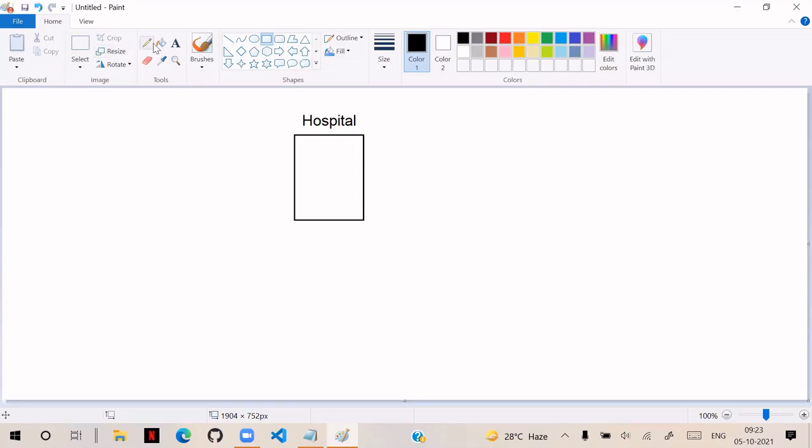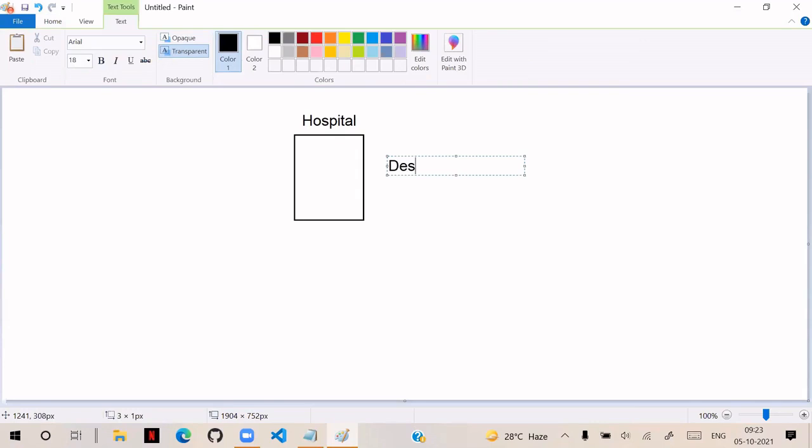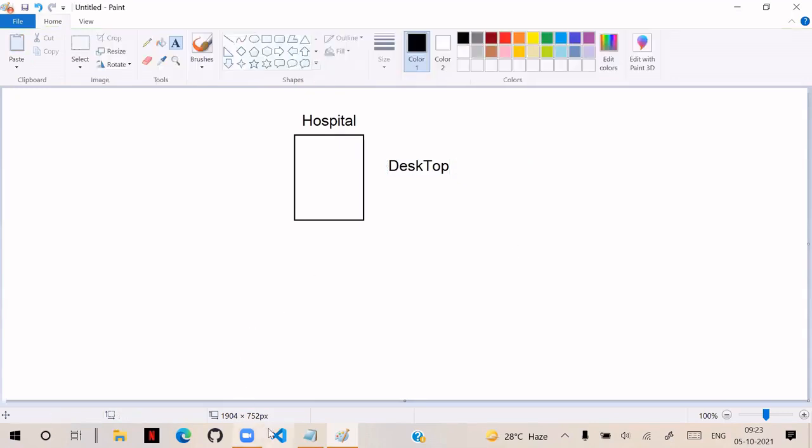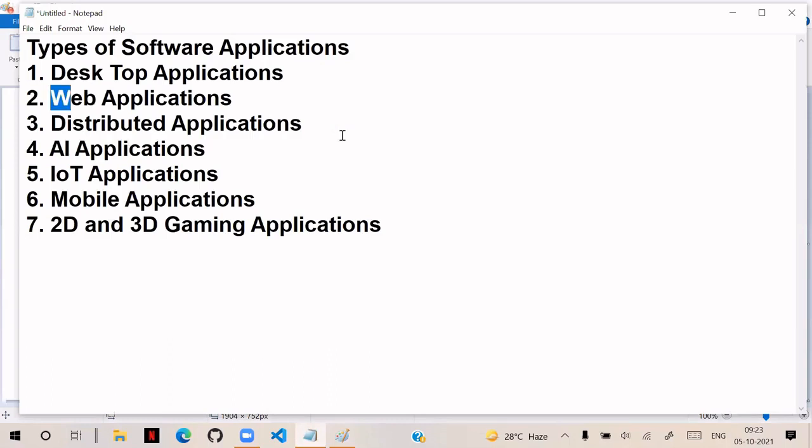Then for such a type of business, which type of application is suitable? We call them what? Desktop. Desktop application means we build an application and give it to them. They will install that application on their machine and they can start using it from that machine. These are desktop applications. Web application means, detailed architecture you will learn later. First, I will give you an introduction about them, then we can go into detailed architecture.